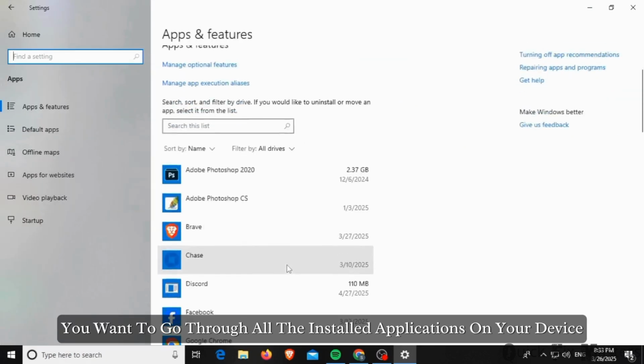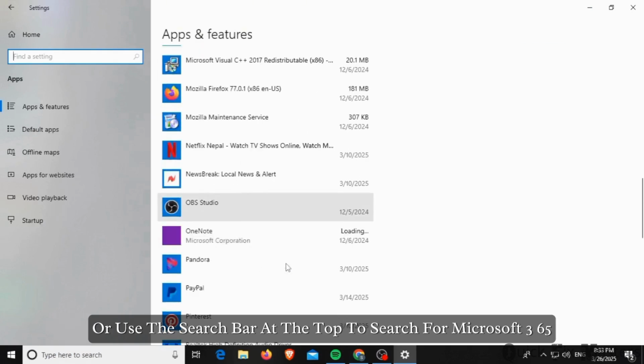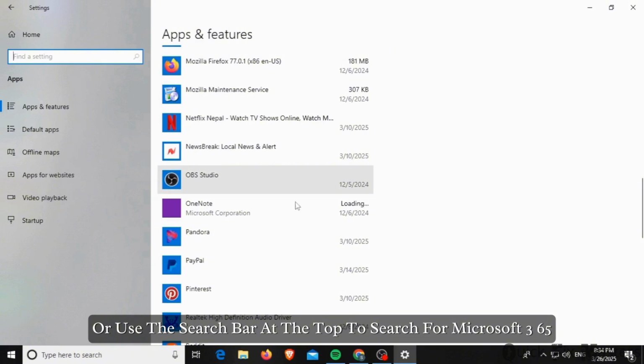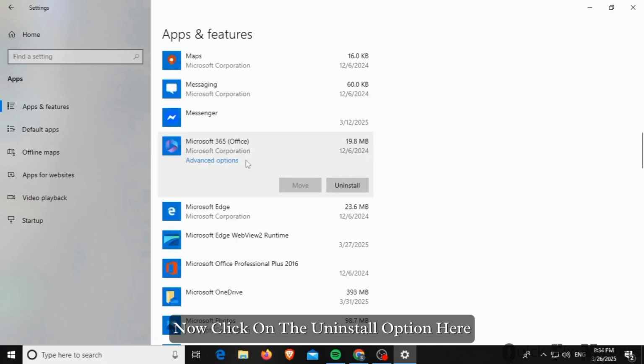Here, you want to go through all the installed applications on your device or use the search bar at the top to search for Microsoft 365. Go ahead and click on it once you have found it. Now click on the uninstall option.